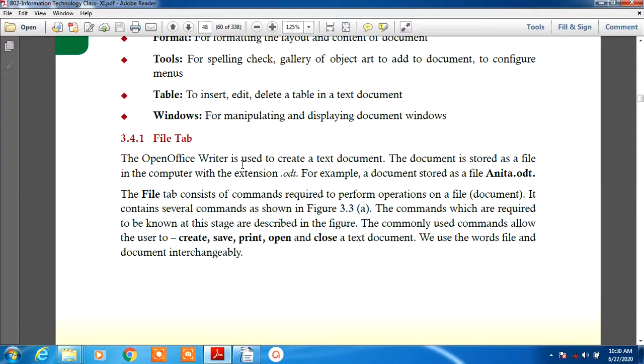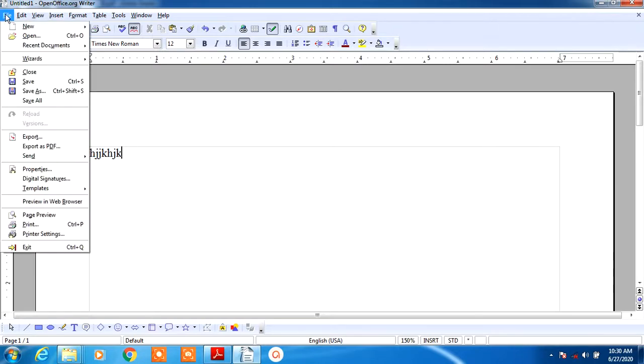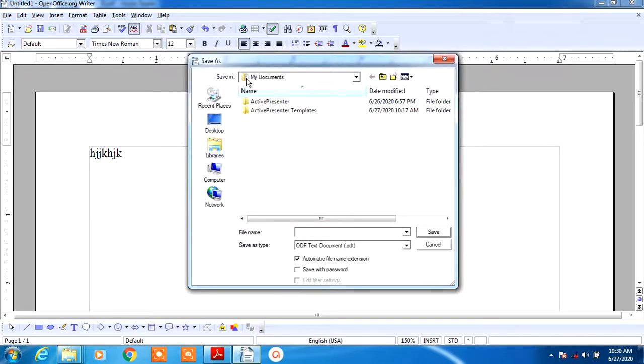Now the File tab. The OpenOffice Writer is used to create a text document. The document is stored as a file in the computer with the extension .odt. You have written something. Now you will go to File, then Save. Click on the Save option. A save dialog box appears. Here you will write the name, anything. The extension is .odt. Okay, now you will save.